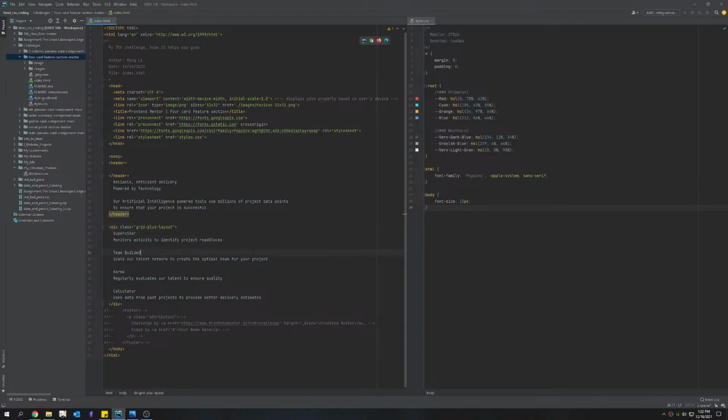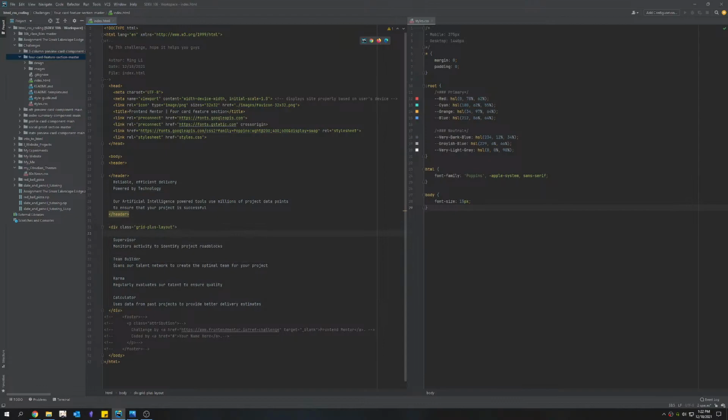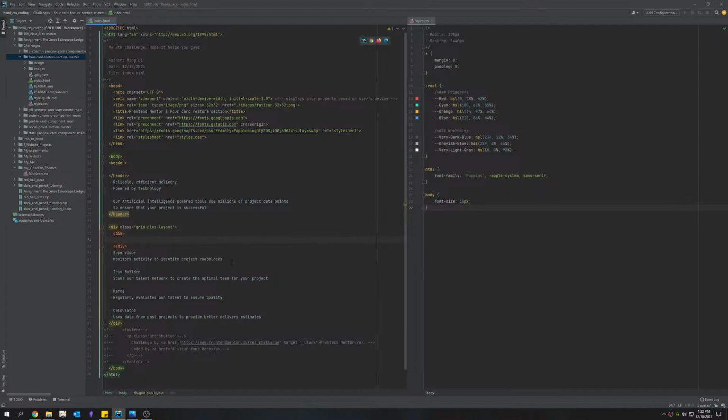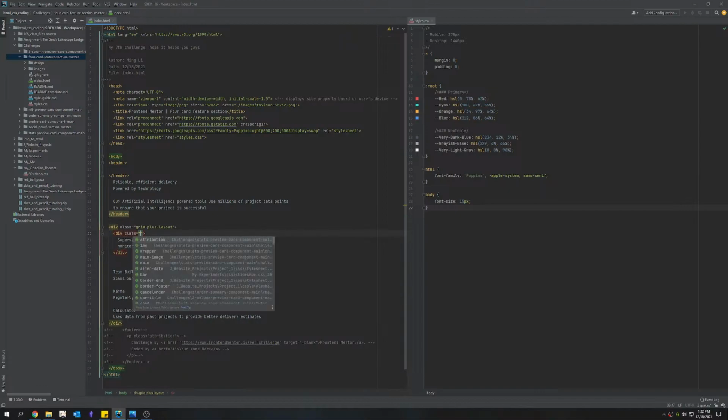There you go. Grid plus layout, and we are going to put each one in a div as well, which is going to be like this, and this one is going to be class, and we are going to give them the card class, I guess. We can give them like a box class, I guess. Yeah, works for me.